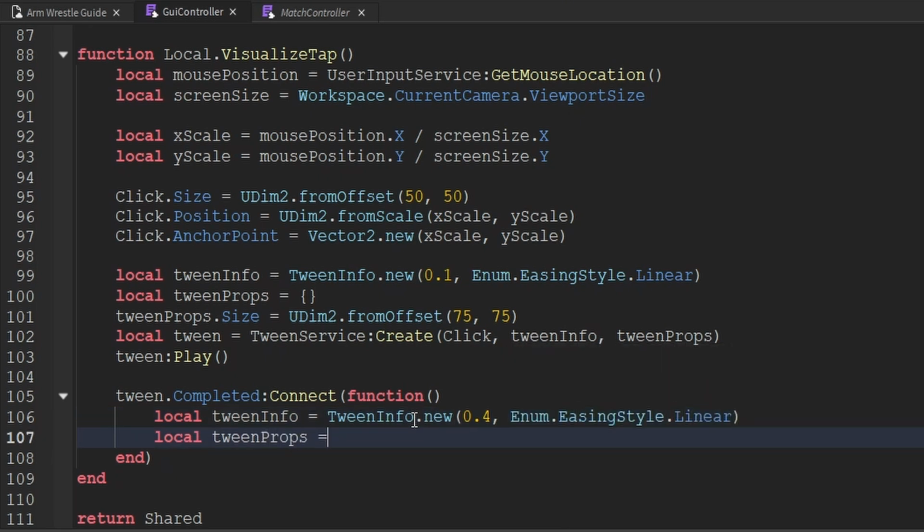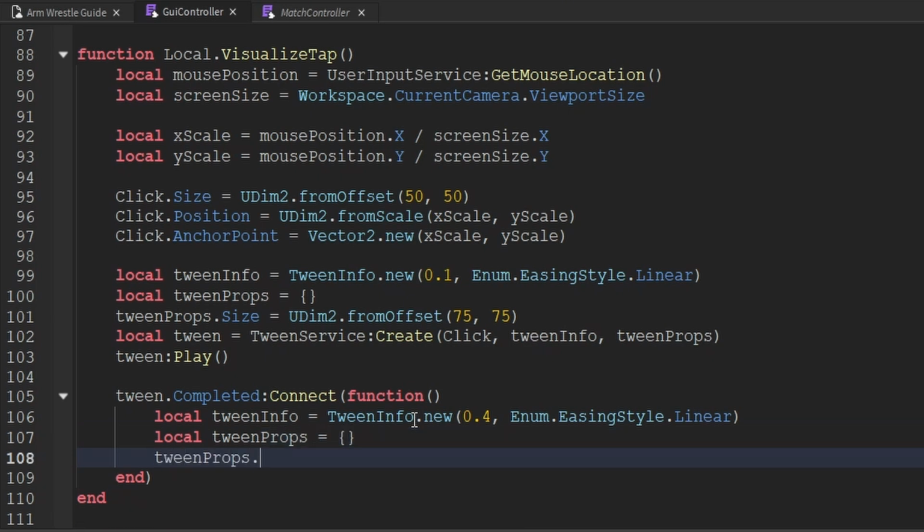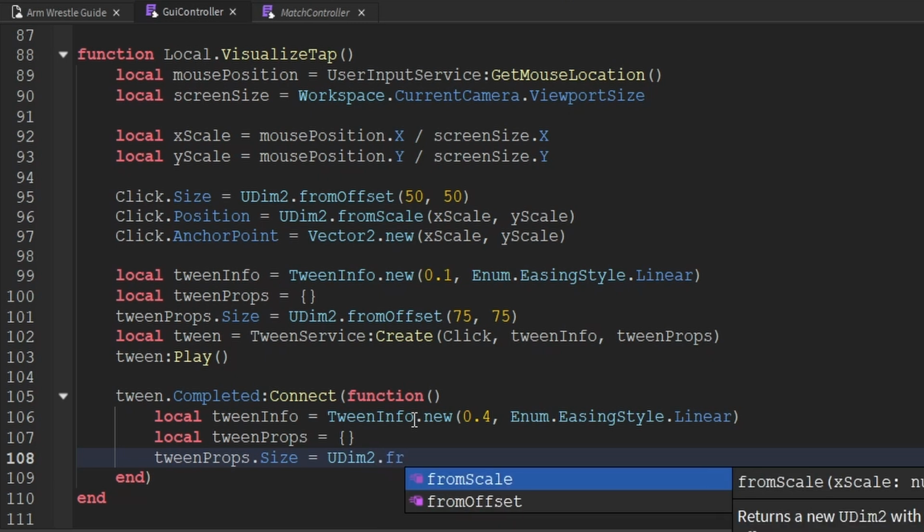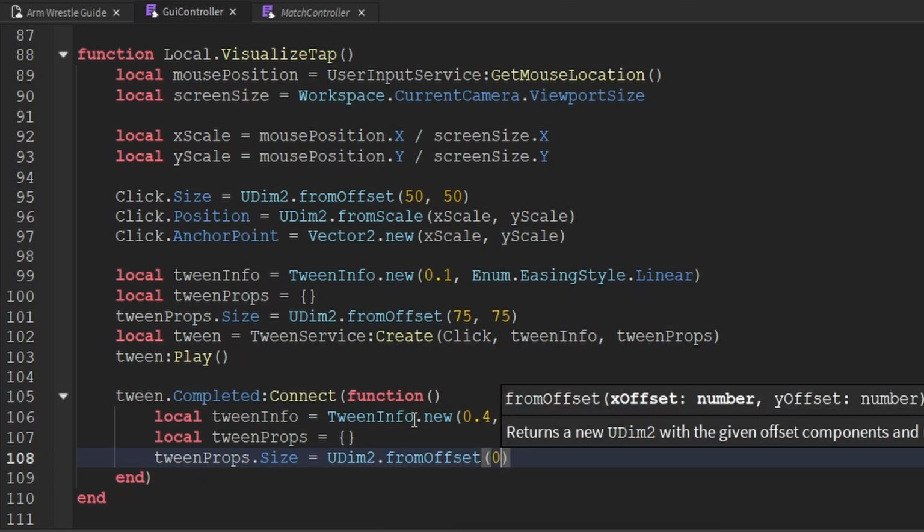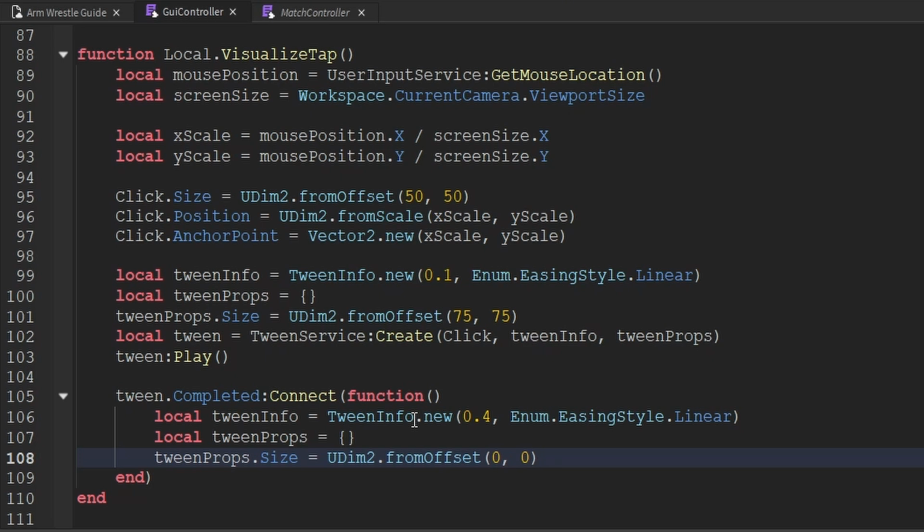Then we'll go ahead and create our tween props table. What property do we want to modify? Well, of course, we want to modify the size. And again, we'll go ahead and use the from offset for udim2. And now we're actually just going to set the size to 0. So we're going to make it fully shrink.